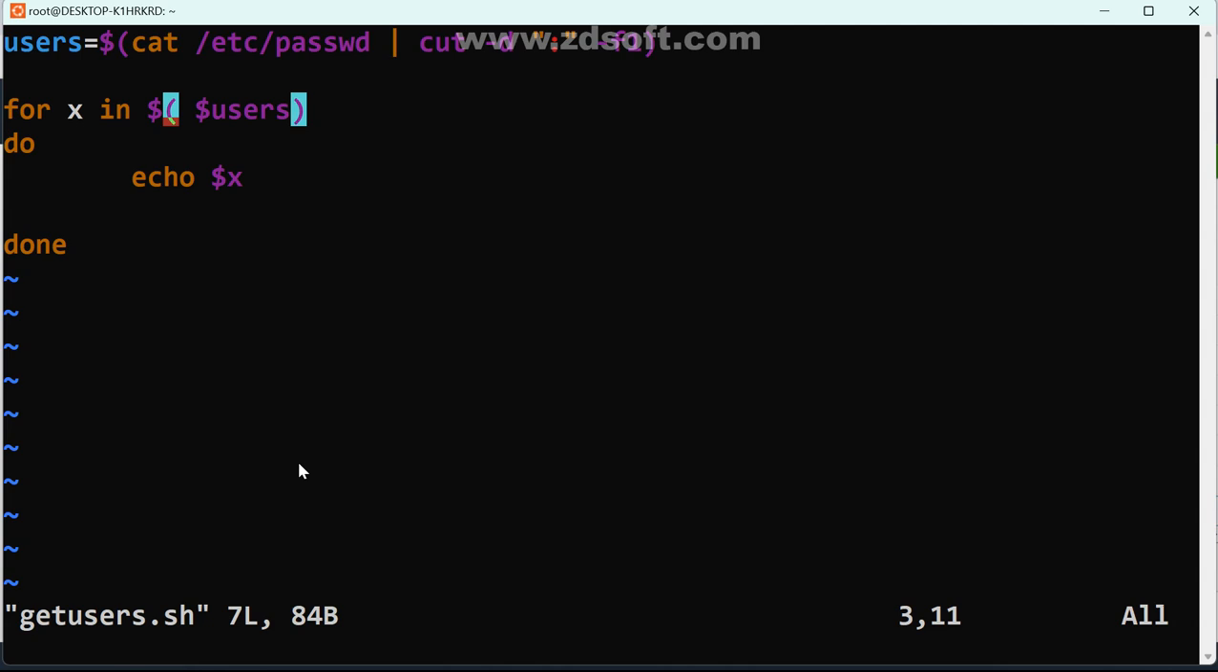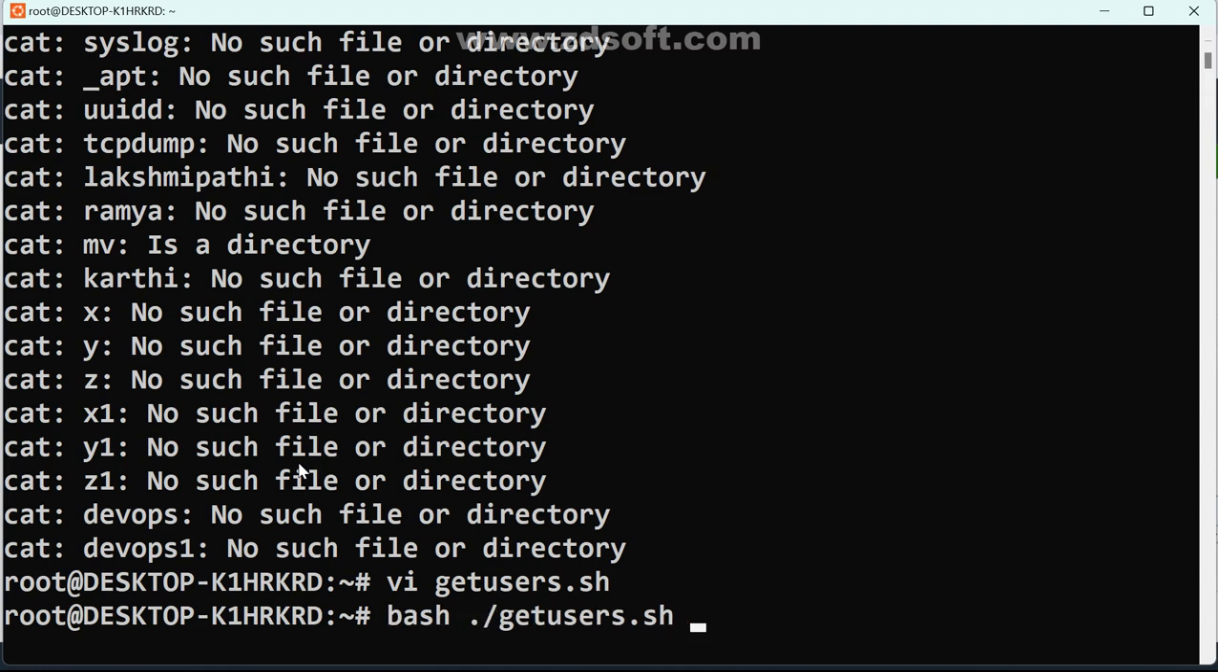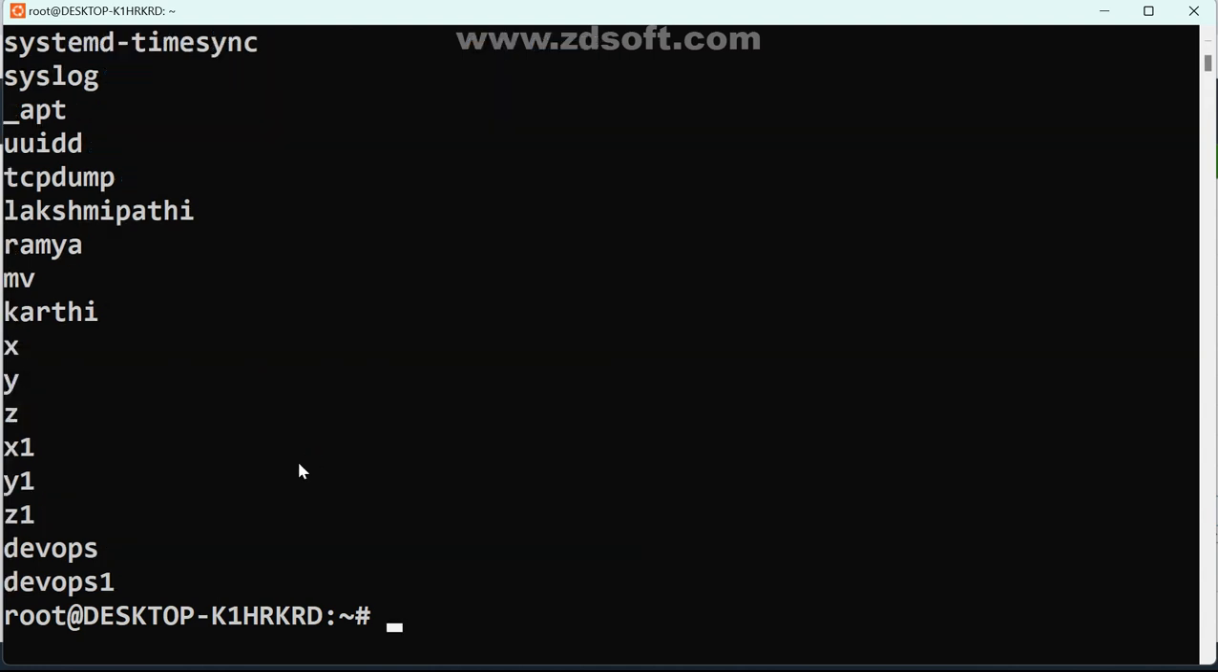Dollar sign, you need to give this one, only you need to go this, this is the right word, shift colon, yes. Now do it. See, we got the output or not? We got the output. These are the users' information.